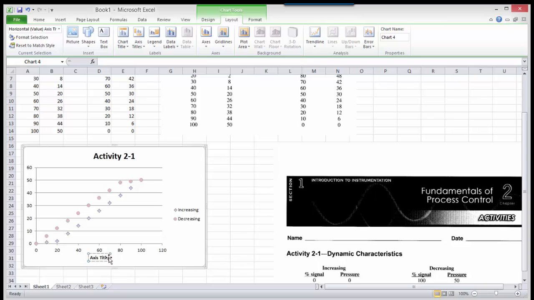And now I can just click in here and change what it says. And let's see, what does it say in the workbook? It doesn't have a name for it. It's just percent signal. We'll just call it percent signal. So that might be a control signal you're sending.